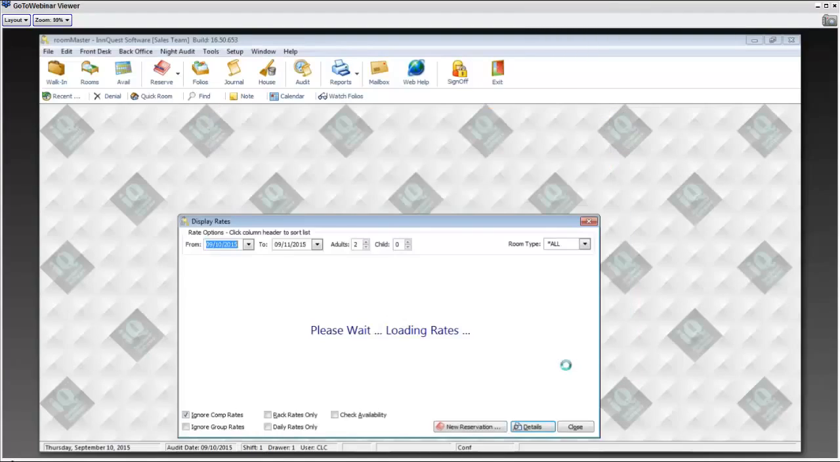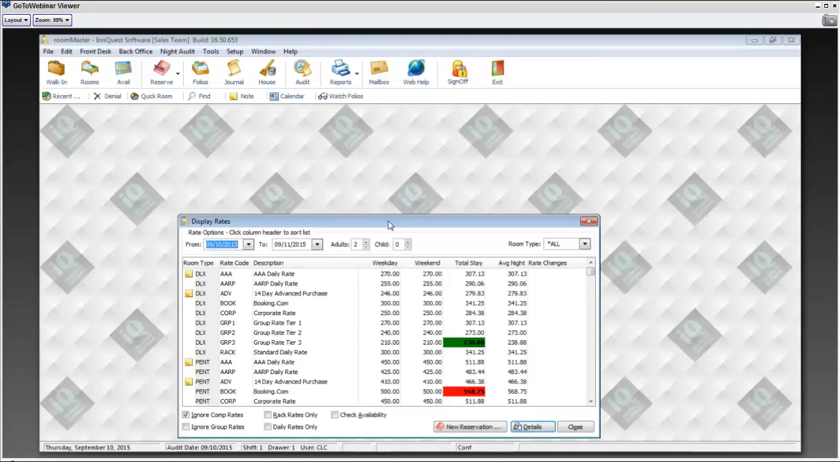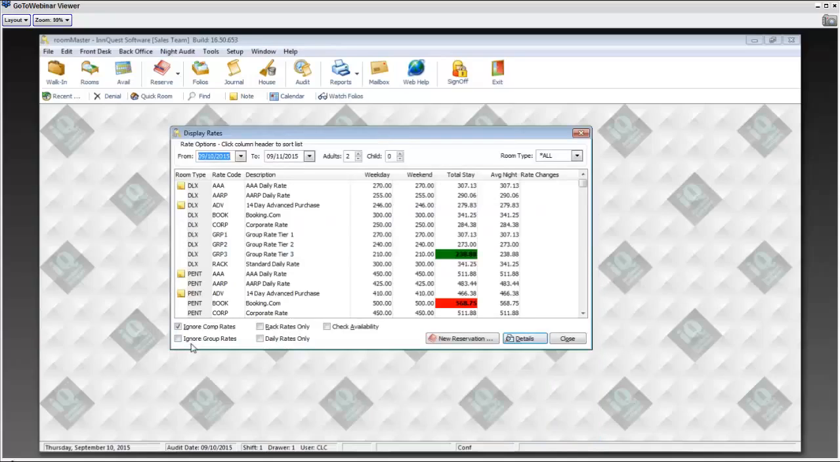So from your display rates screen, you'll have a new option to be able to say ignore group rates. So there's my GRP 1, 2, and 3 rates that are displaying when I go into the display rates. If I wanted to ignore group rates, then I can check that option, and that just removes them from or suppresses them from the display, so you're not looking at any rates that are set as groups only.